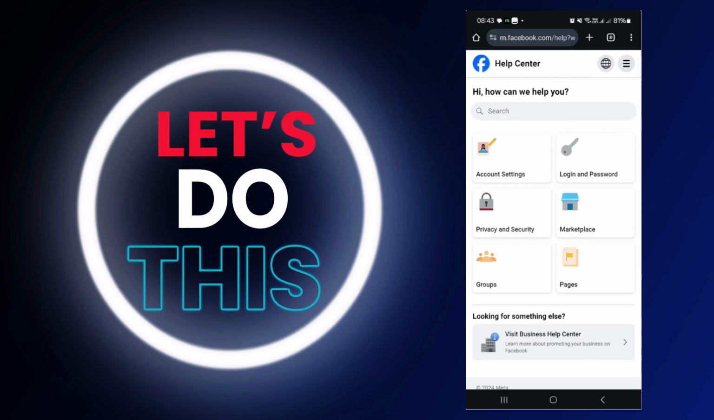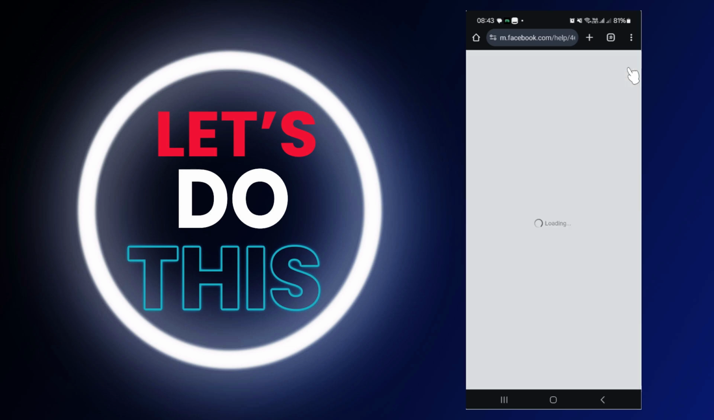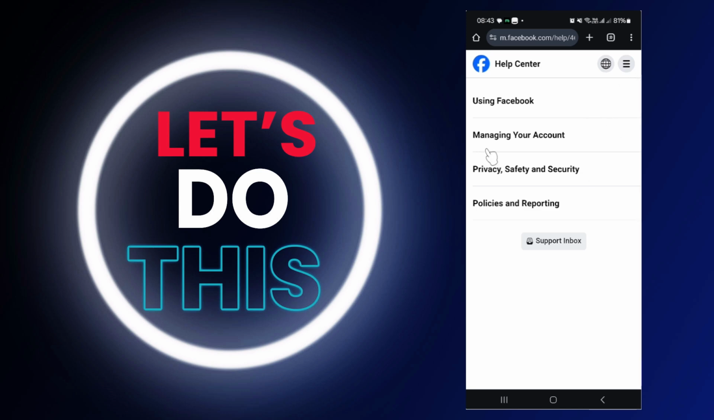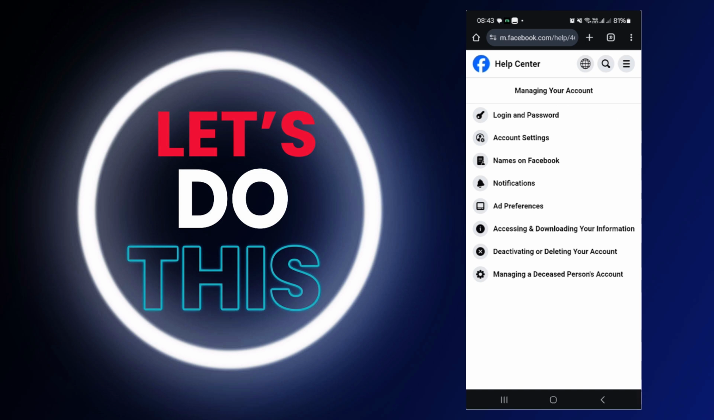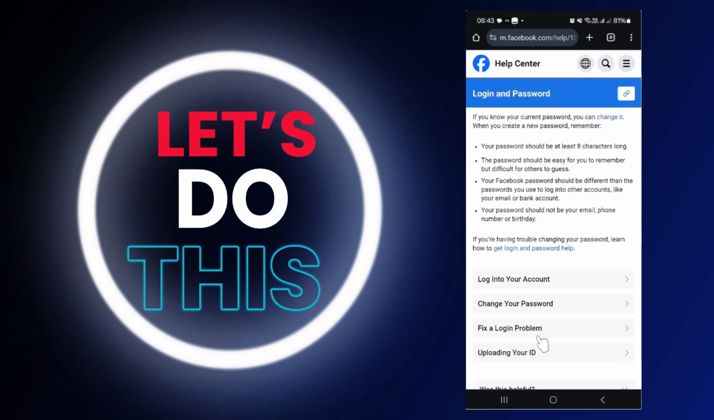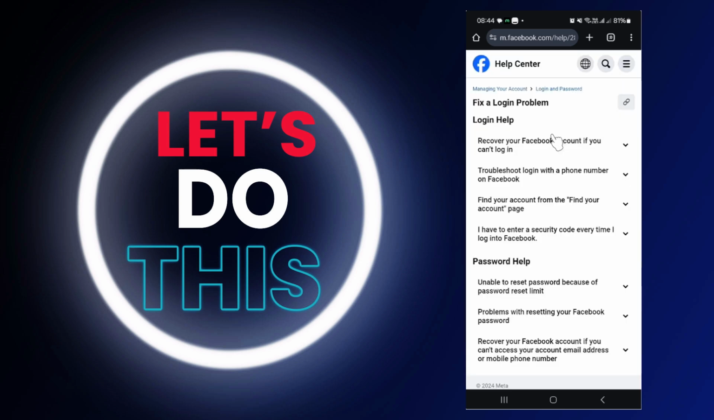Now, once you're here, you can just tap on the three dots on the top right corner. And here, tap on managing your account. Now, once you're here, tap on login and password. And tap on fix a login problem. Alright, so once you're here, tap on recover your Facebook account if you can't log in.